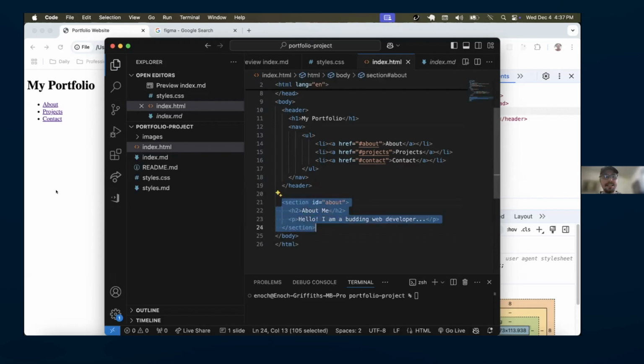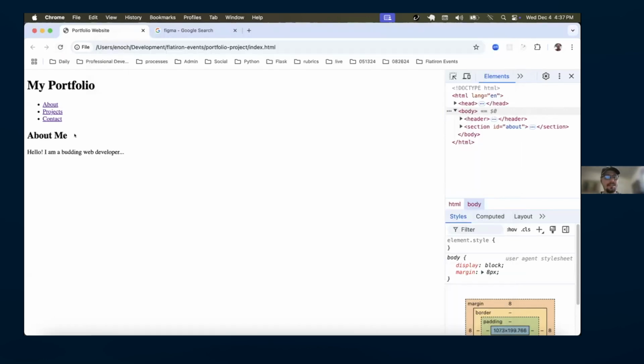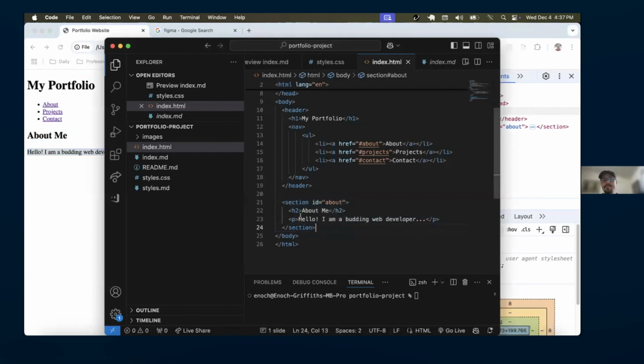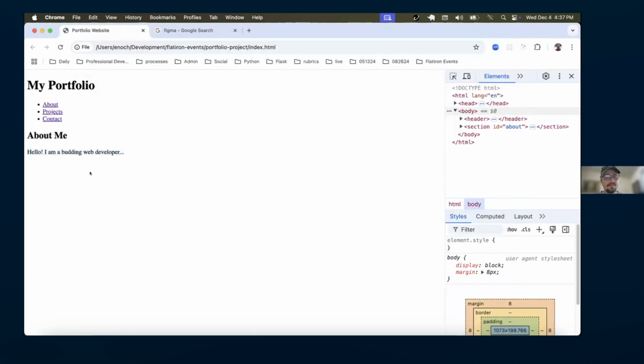So what we can see here, and let's go ahead and refresh the page here. We have about me, and we have hello, I am a budding web developer. So H2, a little bit smaller than our H1 here. We can see the size difference. We have our P tag, which is our paragraph right here. And so the paragraph just has like your normal text.